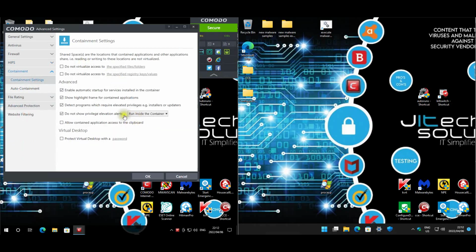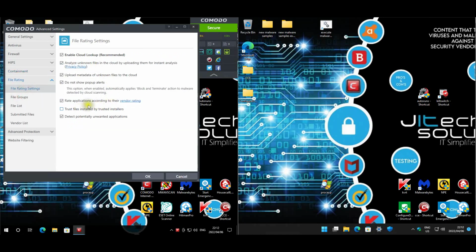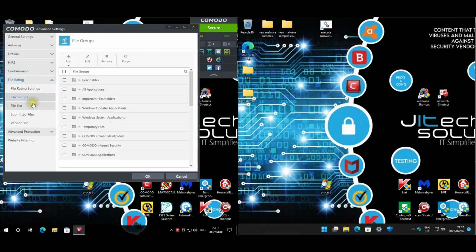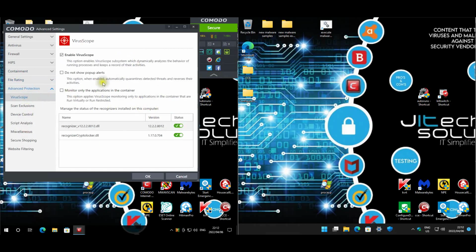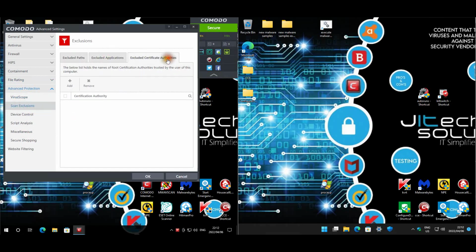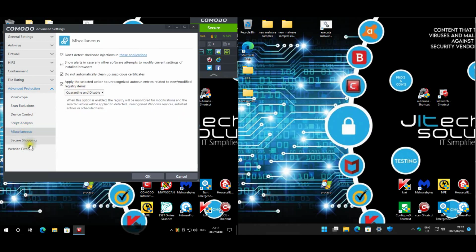Okay, and then containment set to automatically contain. These are the rules. File rating is enabled and detect PUPs as well. Okay, virus scope is enabled and it's to monitor everything and the two recognizers. Okay, script analysis. Okay, quarantine disable, and that's it. So that's quick for Comodo.